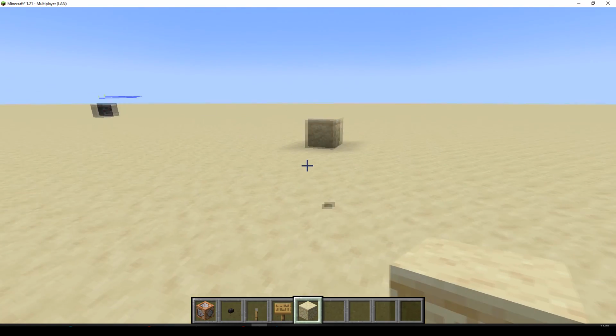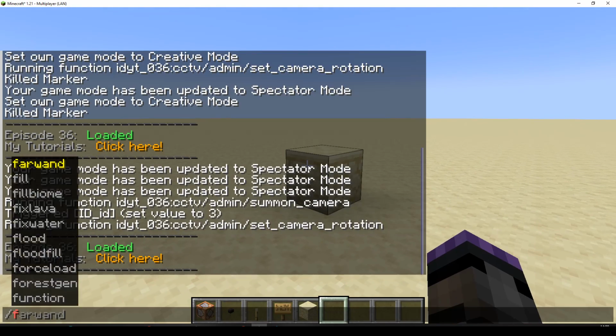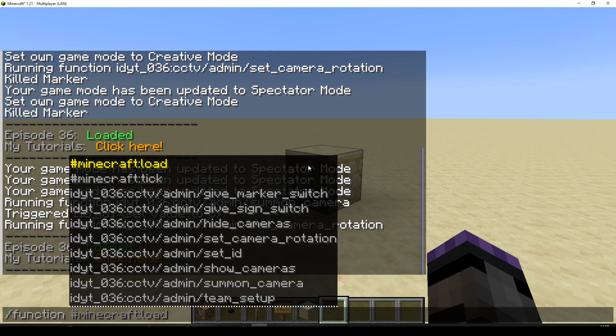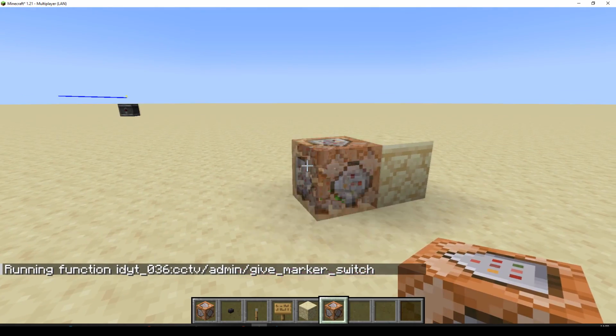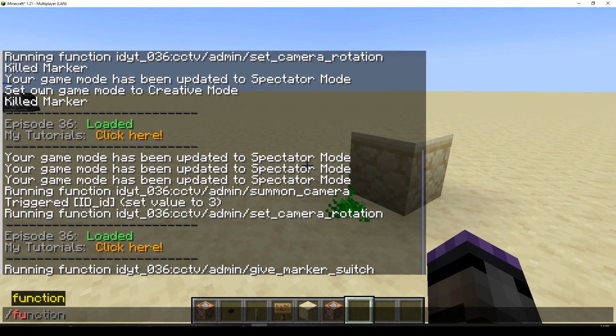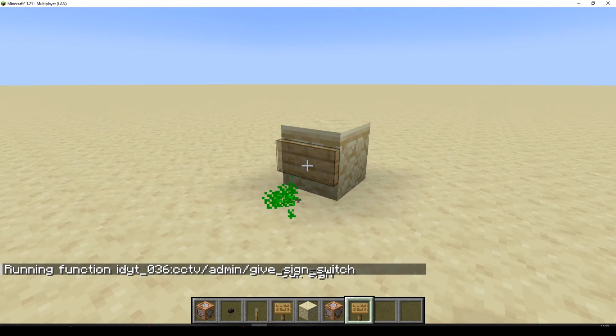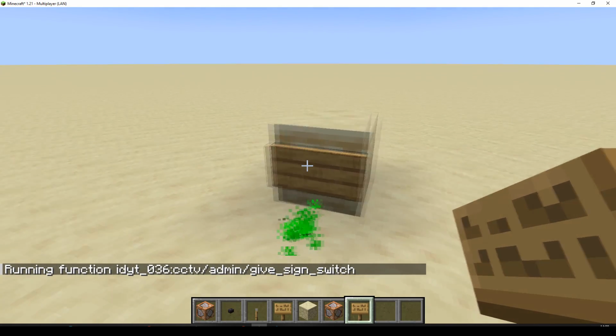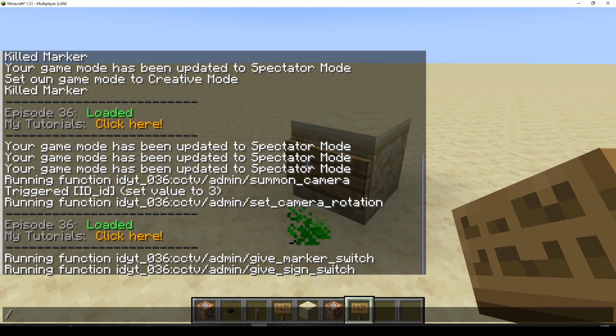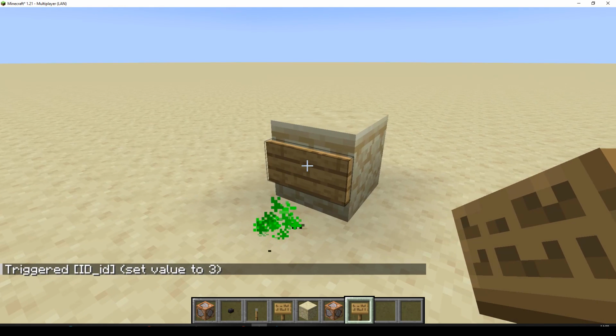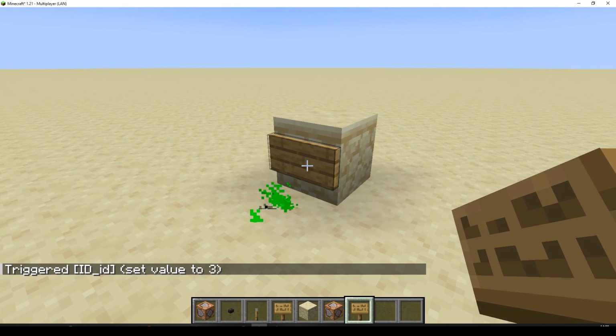Reload. We're going to need to put down a marker there, so let's do function, give marker switch, pop that on there, break that. Now there's our marker. Now we'll do function, give sign switch. There's our sign. Let's put that there. It's got no text at all. That's not good. Let's set the ID of that marker while we're here. We might as well do that. Set the ID of the marker to 3. Okay, let's have a look, see what we've done wrong with this.